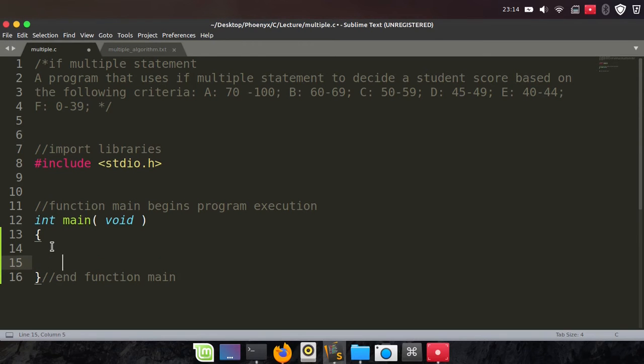The first thing that we are going to do is declare a variable. The very variable that comes to mind is the score that we are going to accept from the terminal, that we are going to prompt the user to input. So I'm going to write a comment: declare a variable or variables. For now, I only have one variable in mind, which is the score.